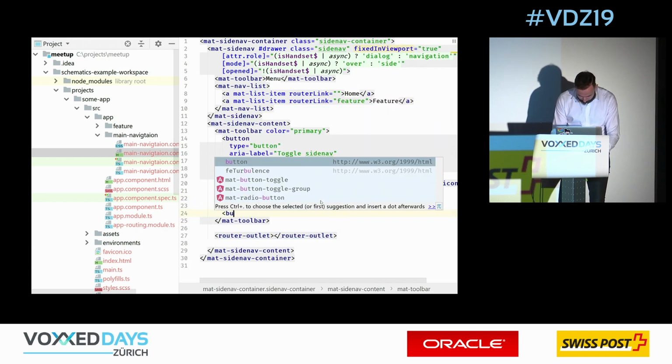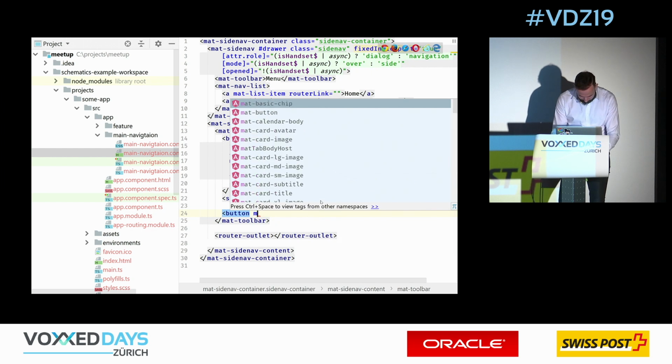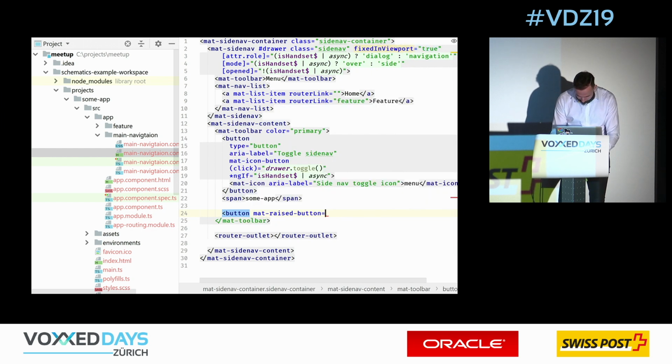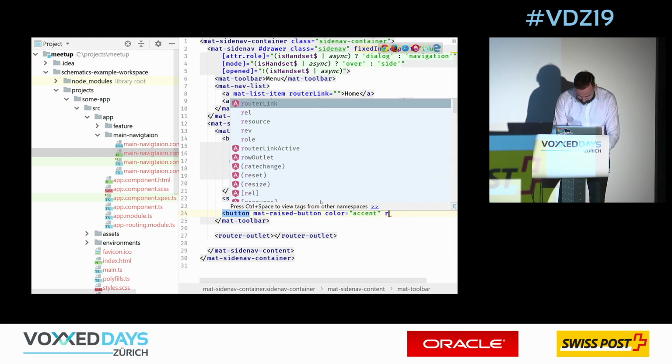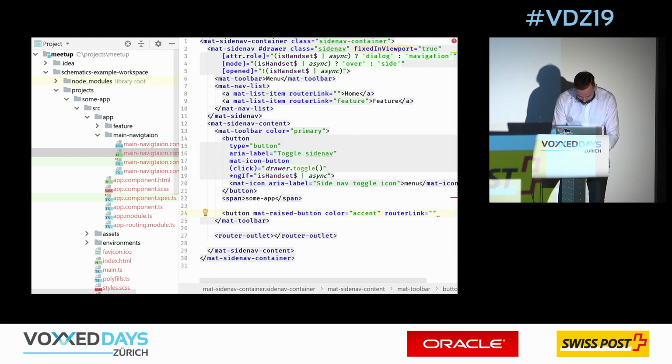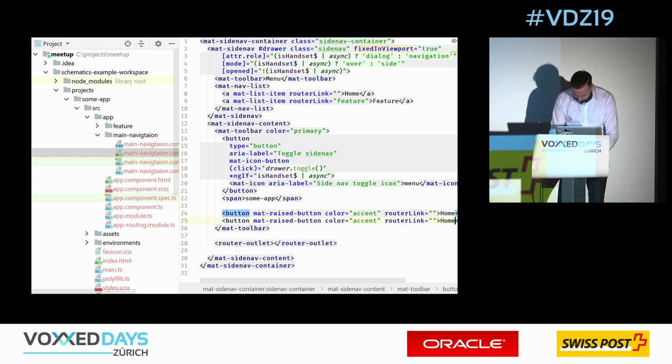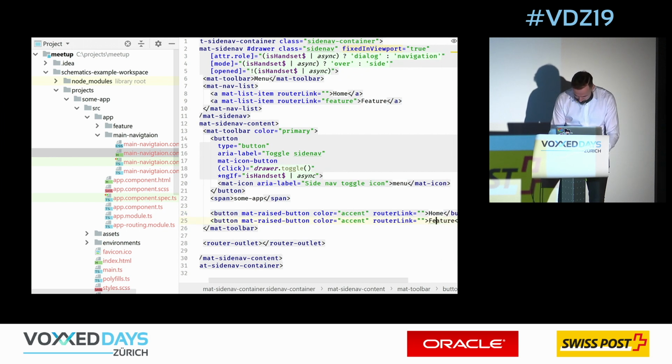So let's put here a button, and we say it's a matte raised button, and it has a color which is accent, and it's a router link of the empty path because it's home, and we say it's home, and another one goes to feature, and we say it goes to feature.